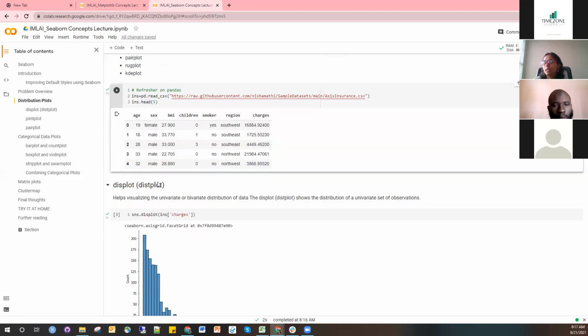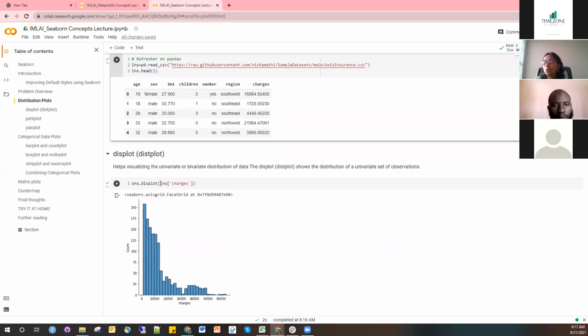So the first visualization that we want to do is look at the distribution of certain variables. Like I said, BMI and charges are the continuous variables, and this is an insurance data set. So each record essentially means that this particular female is of age 19, has a BMI of 27.9, has no children, is a smoker, lives in the Southwest region, and encountered a charge of $16,884.924 for her medical conditions. That's essentially what each record in the data set means.